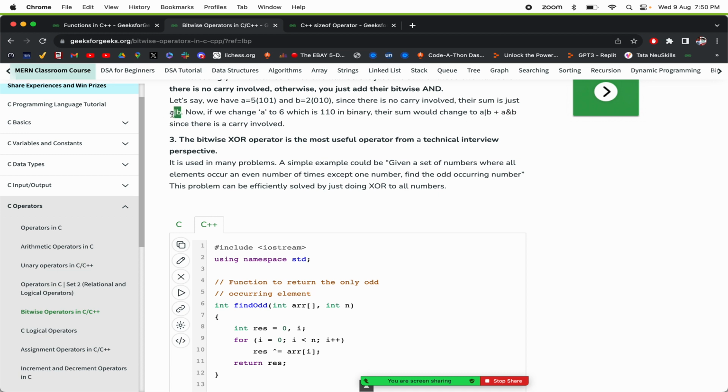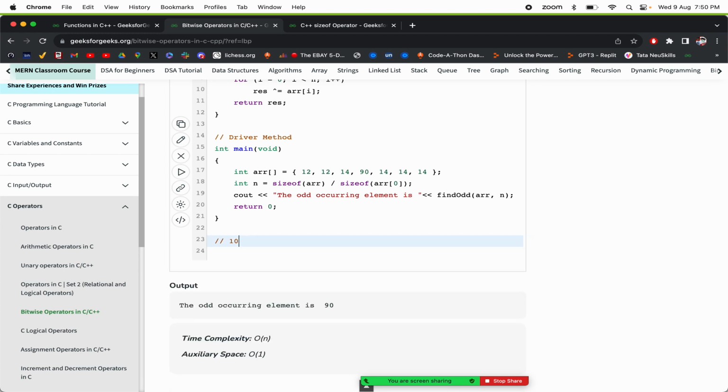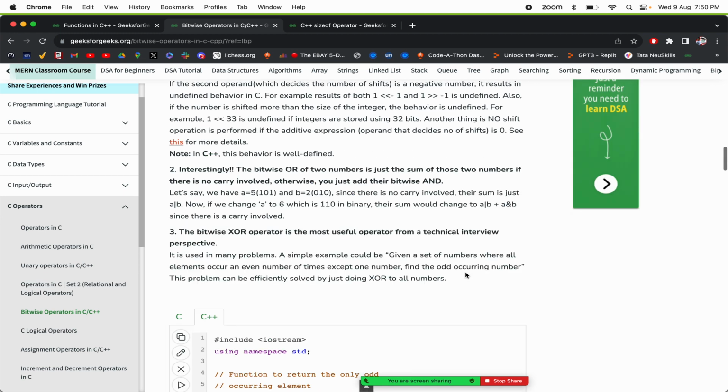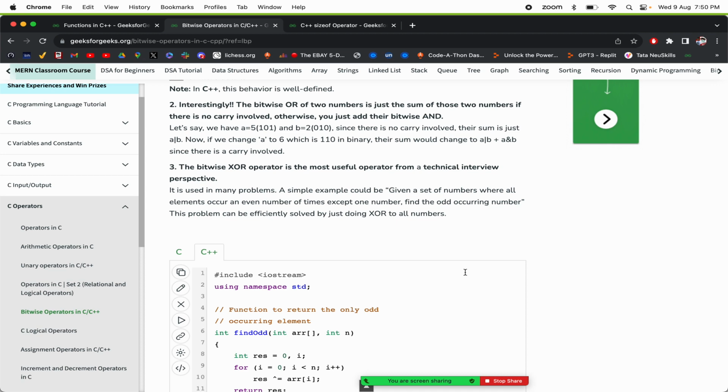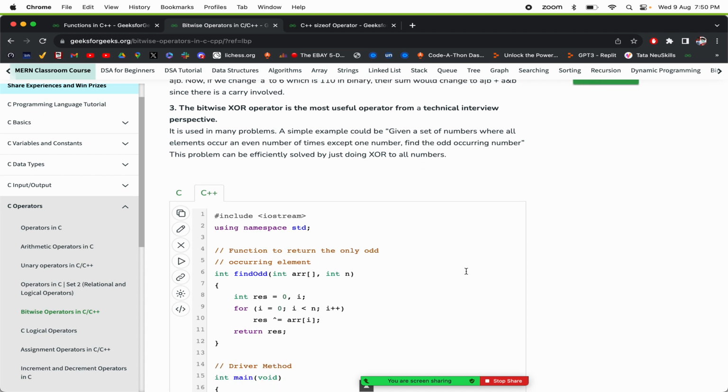And A or B will basically give you the sum when there's no carry involved. A or B plus A and B will give you the sum in both cases, when there's no carry involved and when there is a carry involved. All right, great. So next, the bitwise XOR operator is the most useful operator from a technical interview perspective.